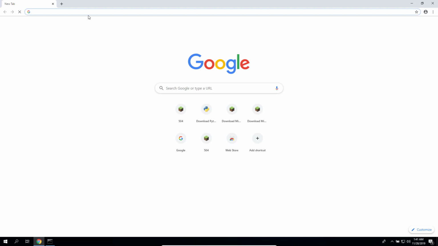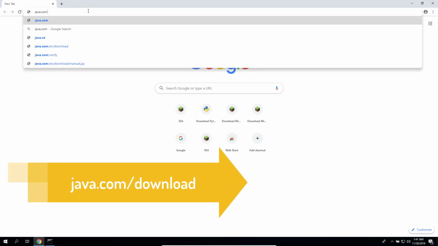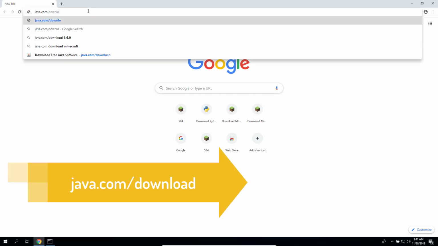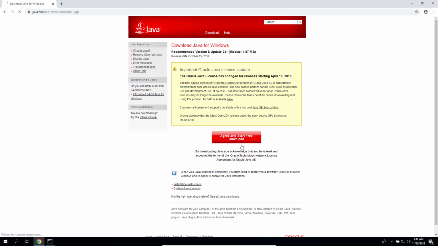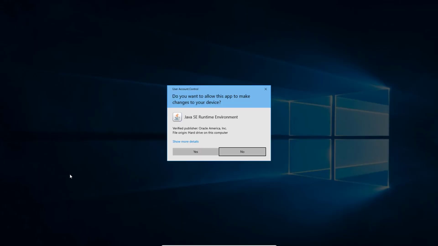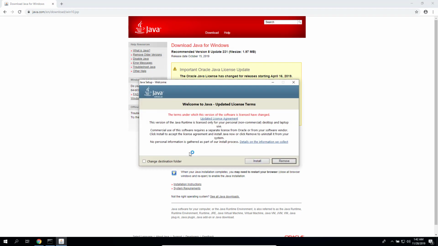So again, this is to verify, but since we don't have Java right now on this computer, we need to install it. So open the browser and go to java.com/download. This will take you to this download screen, so click on Java download, the red button, then click on agree and start free download, and this will download the installer for you. Wait until it's ready, find it where you saved it, and click it or double click it. If your computer asks for permission, click yes.